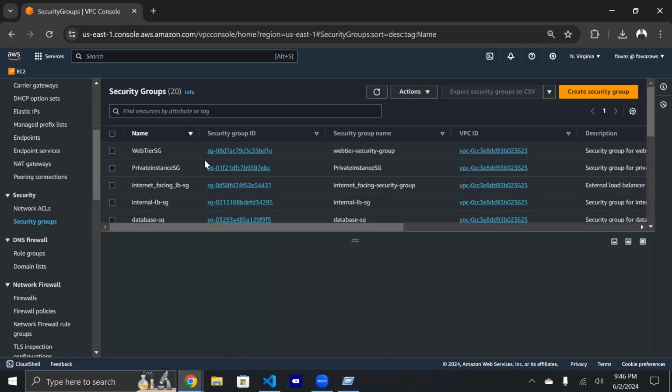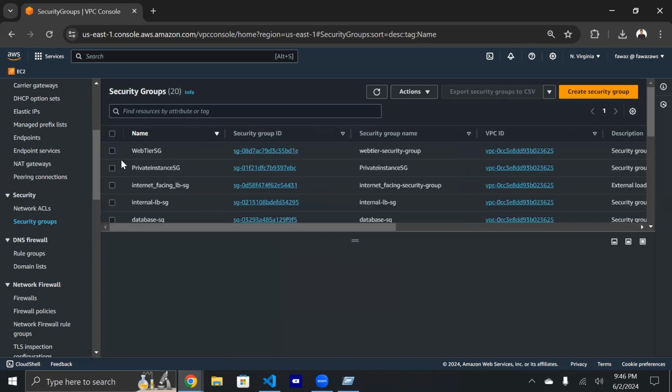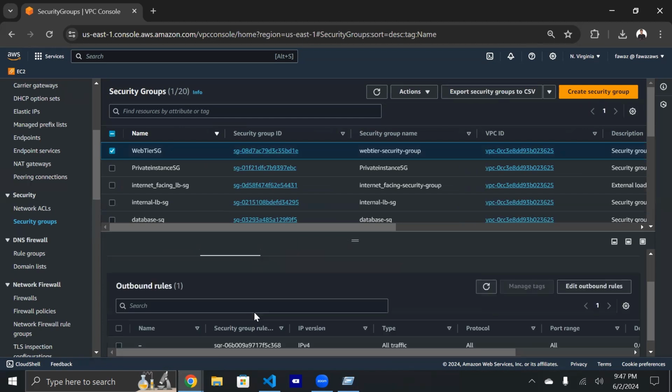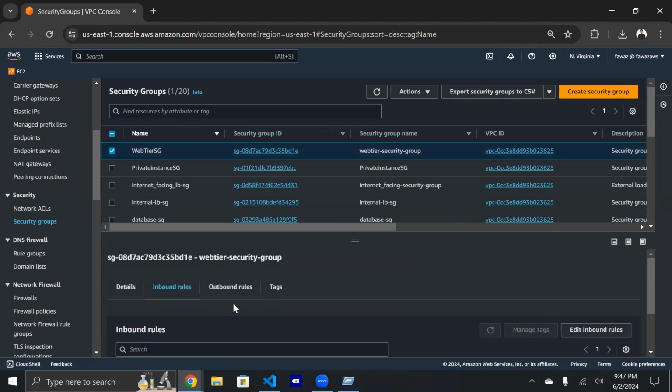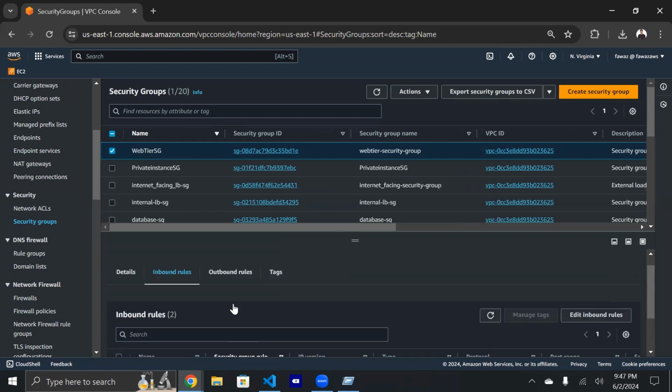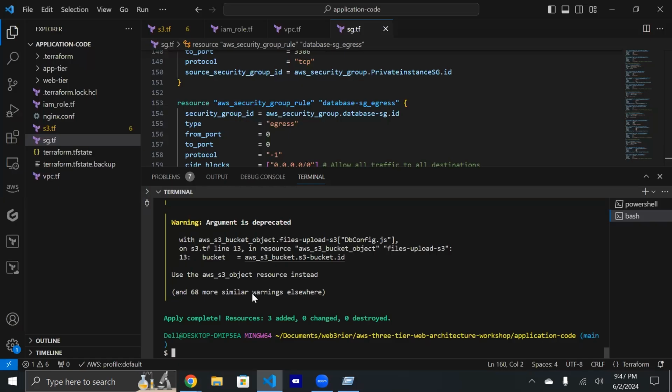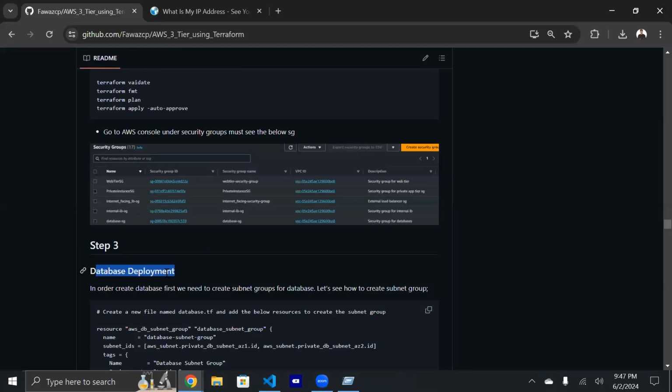Yeah, as you can see, all the security groups have been created successfully, and you can see the inbound rules, and all the rules that we have added, just by clicking and scrolling down. Everything will be like how we have configured. So now let's go ahead and create our database.